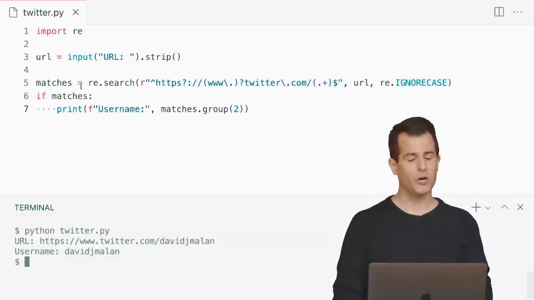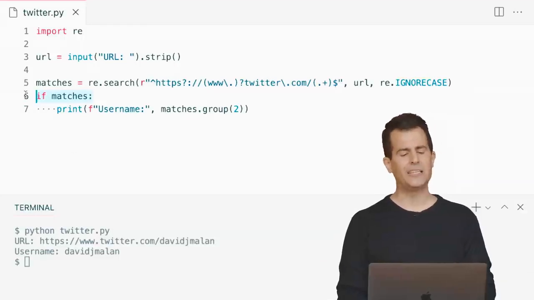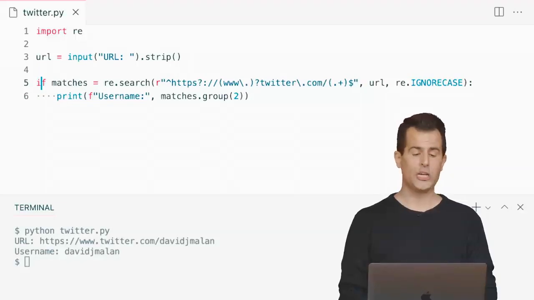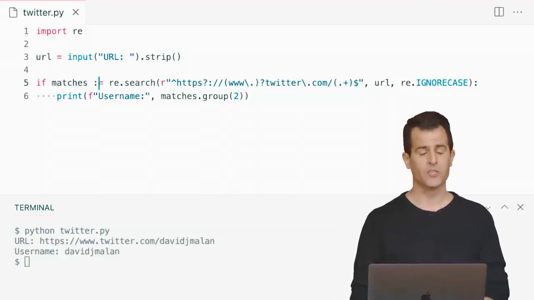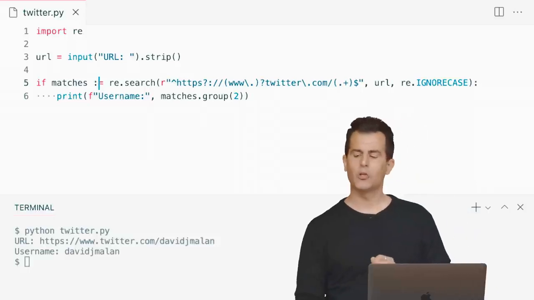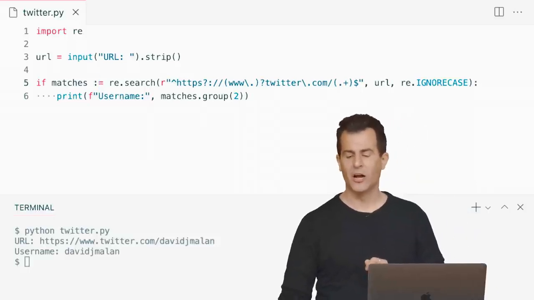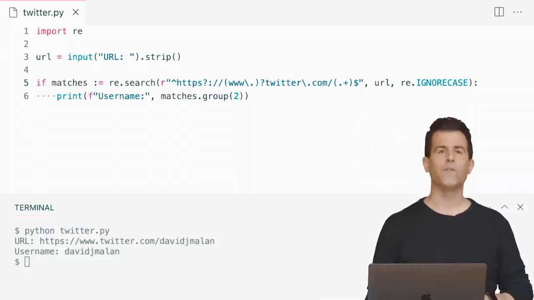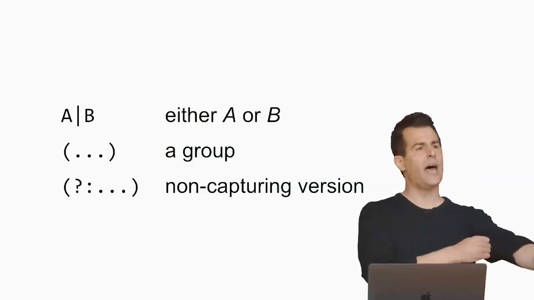Let me go back to VS Code here, and let me get rid of the unnecessary condition there and combine it up here. If matches equals that, but let's change the single assignment operator to the walrus operator. Now I've tightened things up further. But I bet there might be another solution here. And indeed, it turns out that we can come back to this final set of syntax.